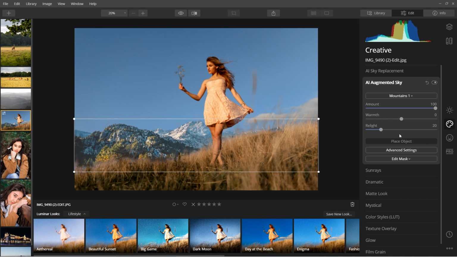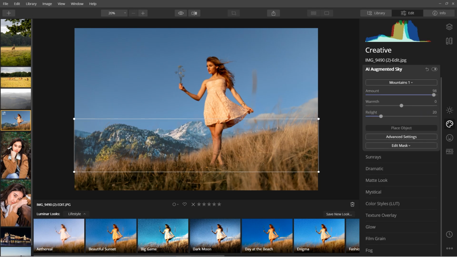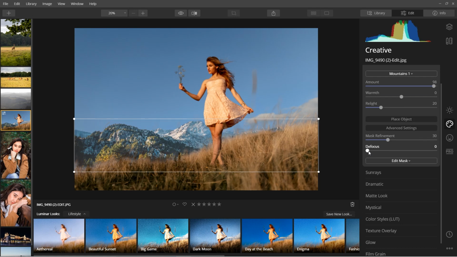Now, of course, there are settings you can play with, for example, the amount, which basically changes the opacity, the warmth, and the relight, so you can change the way lights and colors fall upon that. And there are some more advanced settings as well, like refining the mask and defocusing if, for example, you want that to be a little bit more bokehified and blurry. So you can definitely play around with this to make it look more realistic. But this is definitely a really, really awesome tool.